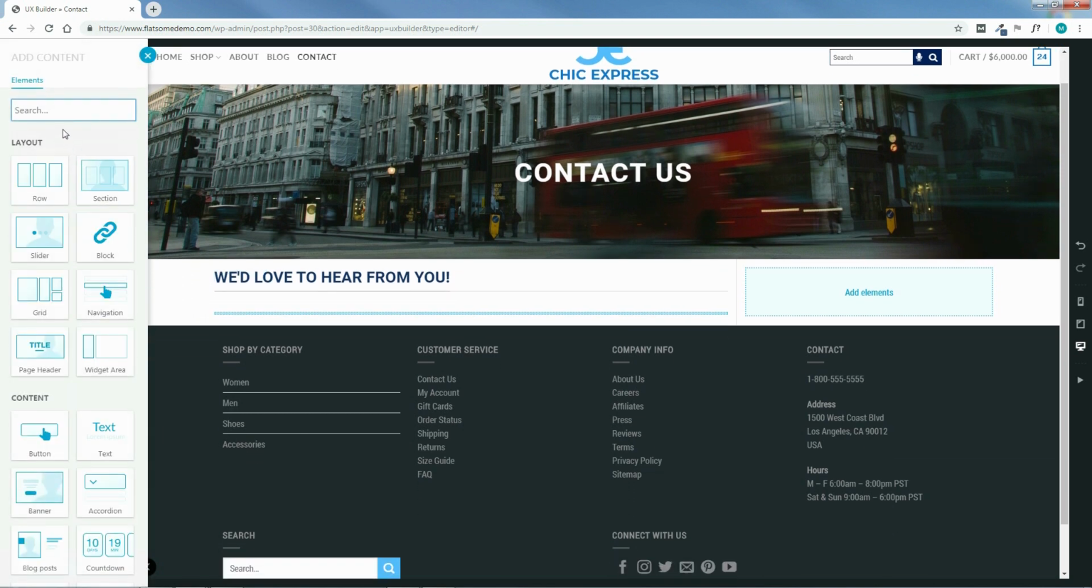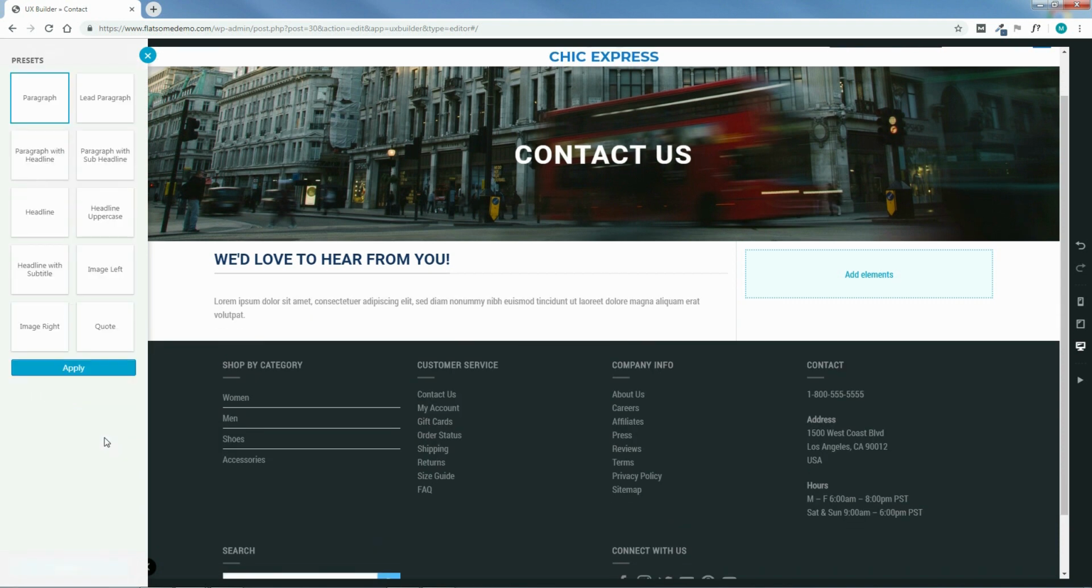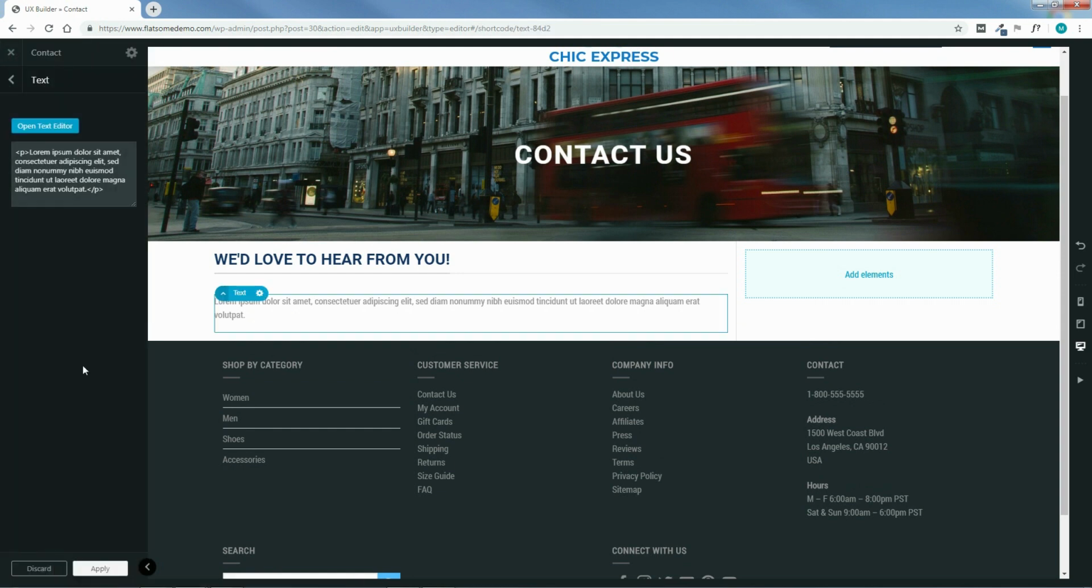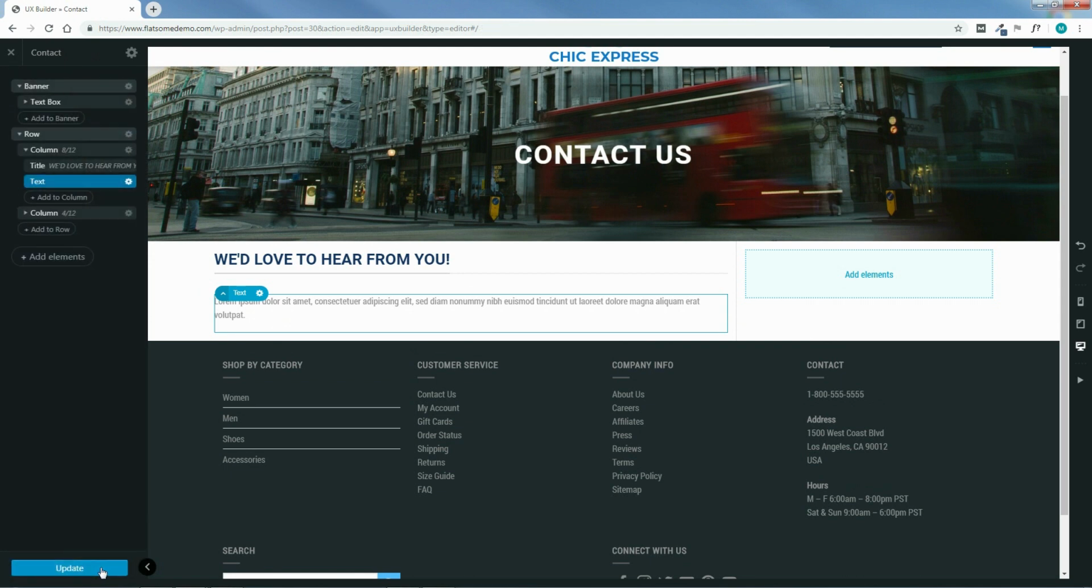And we're going to type, we can just come down here and click text. And we'll just leave that the way it is. We'll click apply. We'll use the paragraph text. That looks good. We'll leave the changes like it is default. We'll click apply. And let's go ahead and update to save our changes.